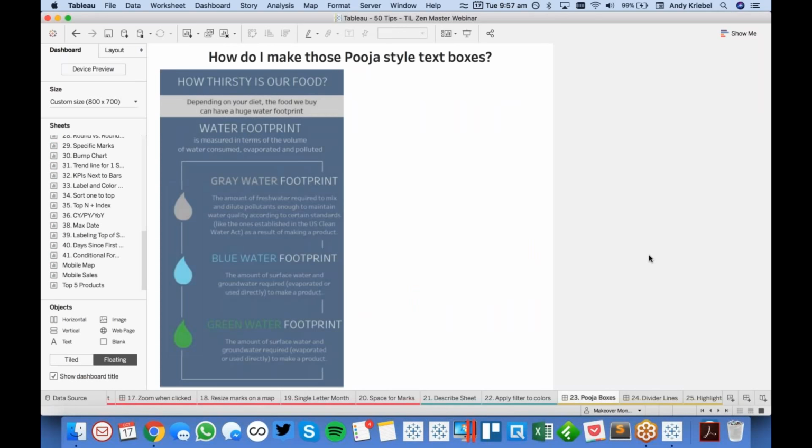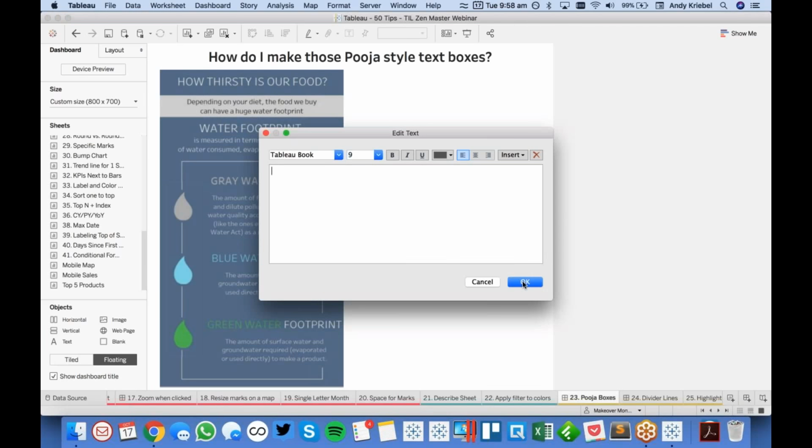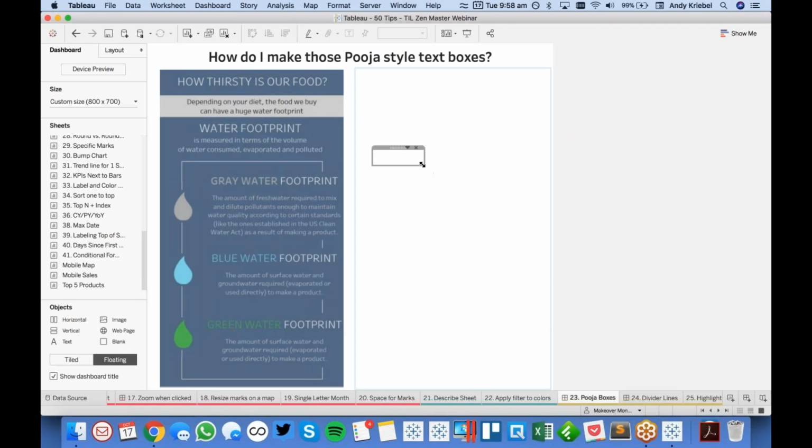All right, so the next tip here is, so Pooja Gandhi in the US, she works for Comcast. She always does these beautiful visualizations, and she likes to use these text boxes to sort of draw pictures, right, and set some framing. So how does she actually do that? Well, I'm going to start by, again, doing floating, and I'm just going to drag a text box on here, and I'm just going to hit OK. All right, so I've got this blank text box. Let me make it a bit bigger.